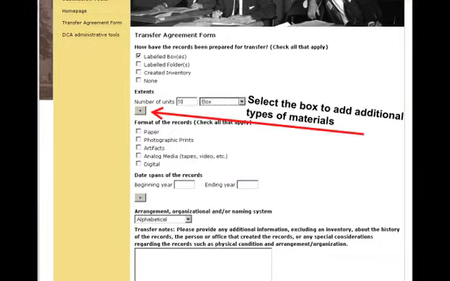Next, you need to tell us a little bit more about what you are sending. Please note, photographic prints include negatives and slides. Enter both a beginning and an end date for the materials you are transferring. If you are not exactly sure of the dates, put in your best estimate and enter date range is approximate in the Transfer Notes section below.